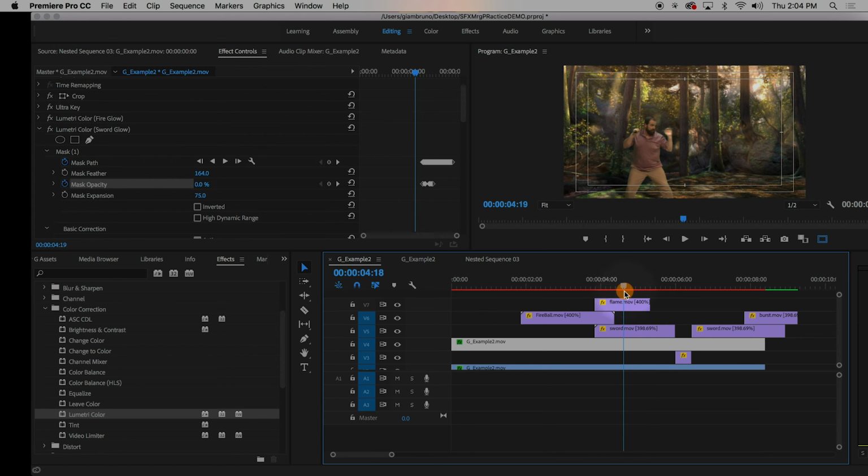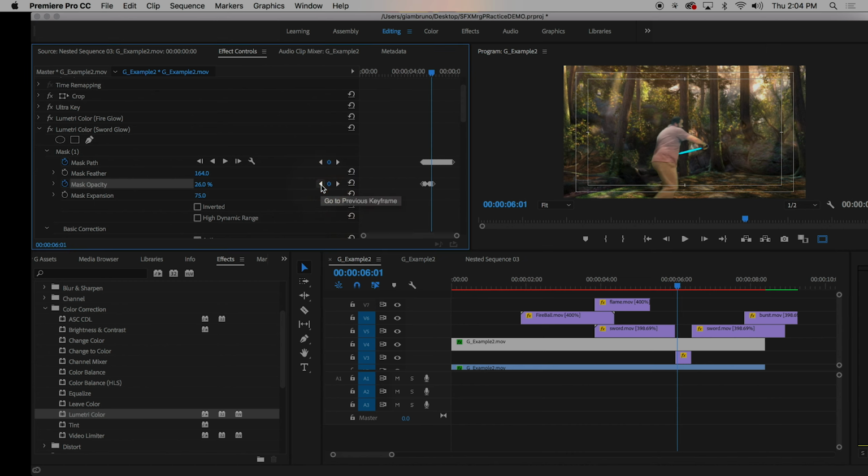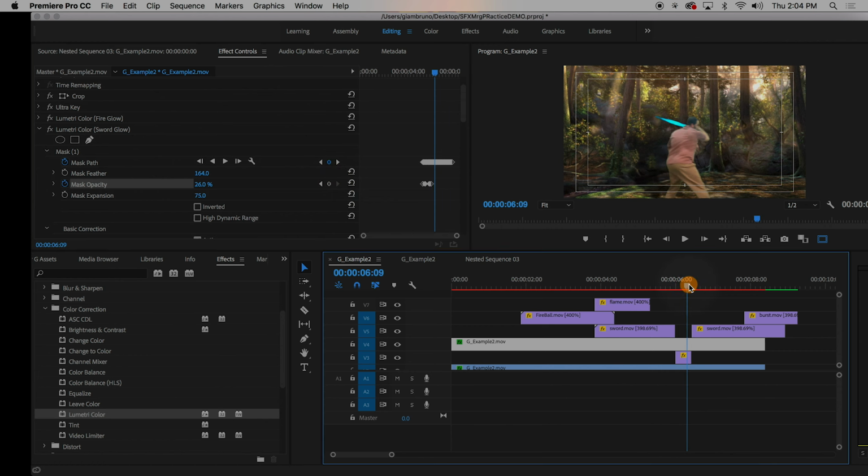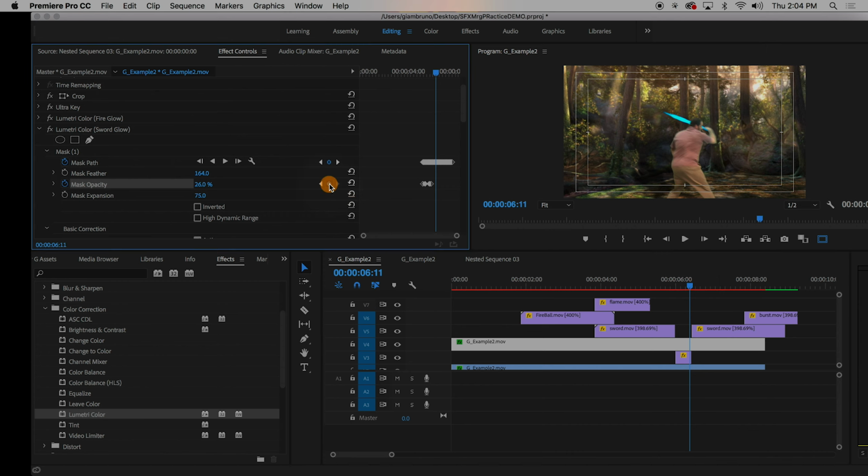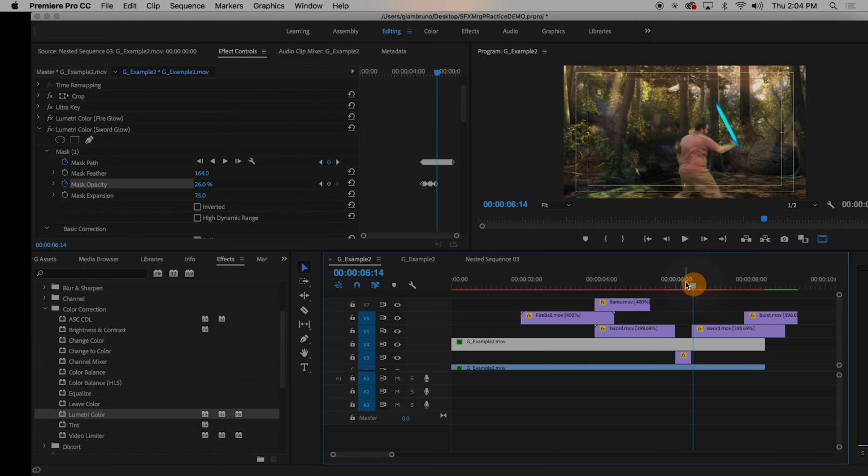So it's off. I don't have a light, and then when the lightsaber comes, it gets glowy, and then when it goes behind me, it turns off. I think I accidentally made it 26%. I want to get rid of that keyframe. There you go. And now it's going. I want to keyframe this back up. And back up to 60, something like that. There we go.